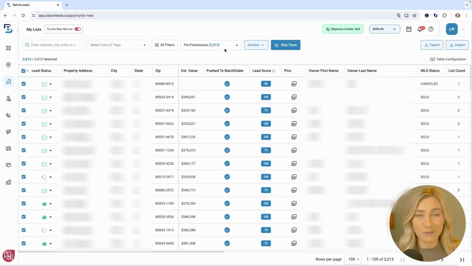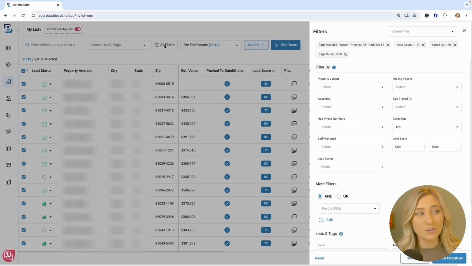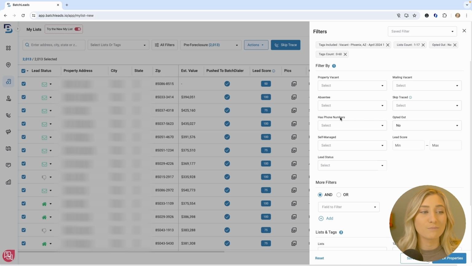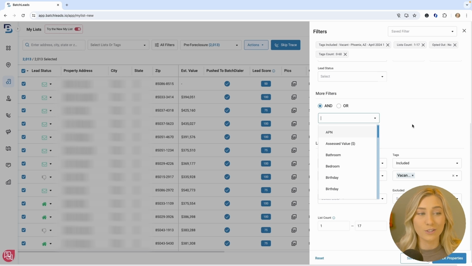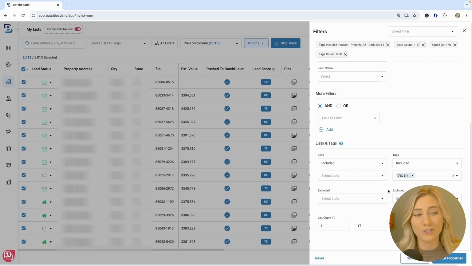They are incredibly valuable. You do have your all filters across the top. This is where you can find things like if somebody's been skip traced already. You can find people that you added in a certain day or specific information like their APN. You have a list and tag section as well here and an area to list stack.